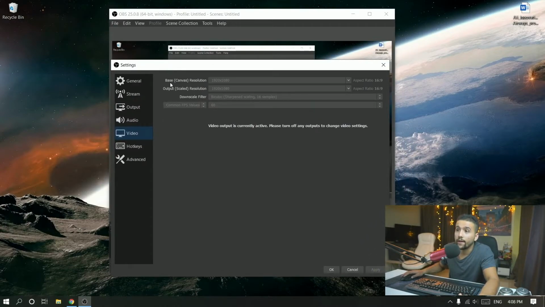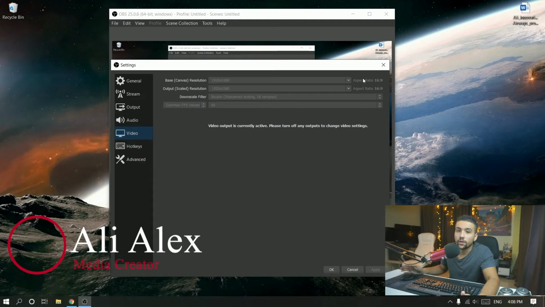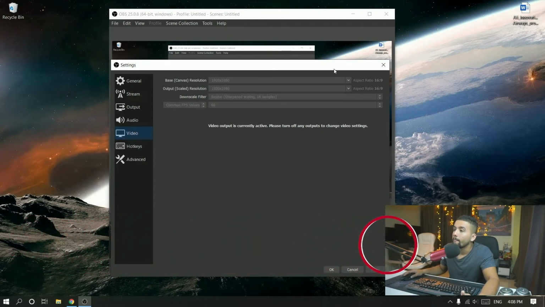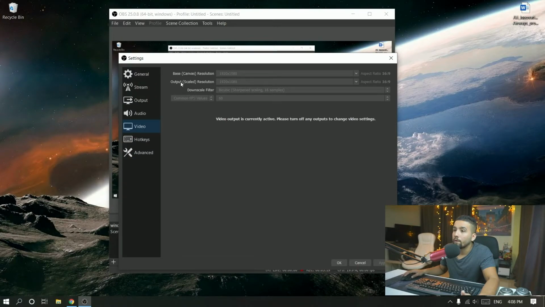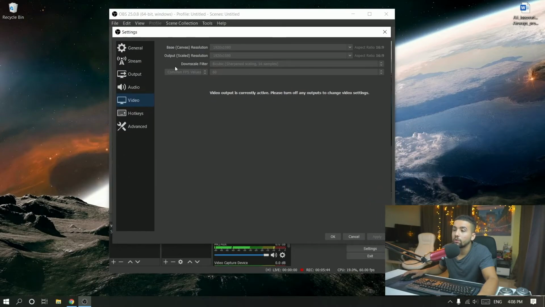Next is the video, and this is important as well. Here we have the canvas resolution. You want to have it set to 1920 by 1080, and this is what's going to give you the 1080p quality. Also, the output is scaled to 1920 by 1080. The downscale filter is set to bicubic, and the frames per second is set to 60. You can also change it to 30, but for me I like 60, so depending on what you want.